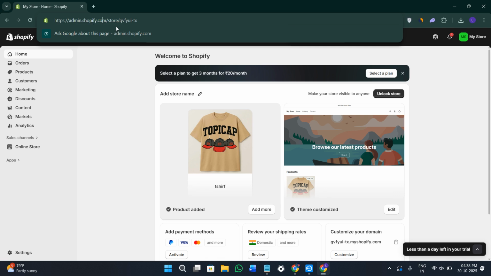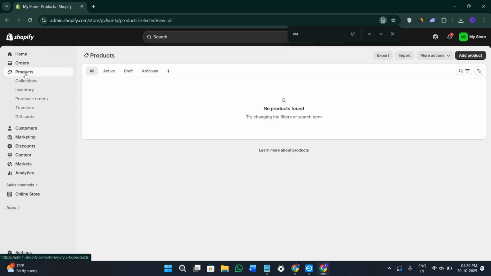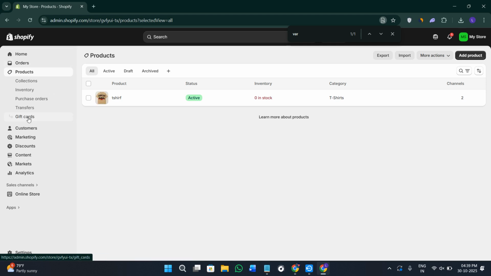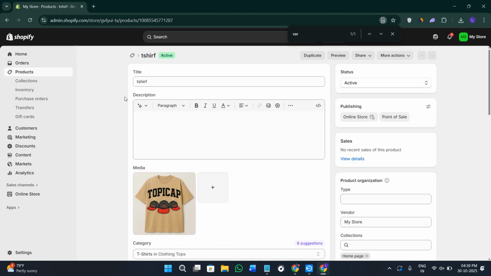First of all, you need to come here on shopify.com. Then you need to log in to your account in order to access your Shopify dashboard. Over here, simply go to the option of Products on the left hand side. After that, select the option of All products. Now you are going to see the list of all of the products that are available on your Shopify store. So you will have to click on that particular product which you want to add your variants to.